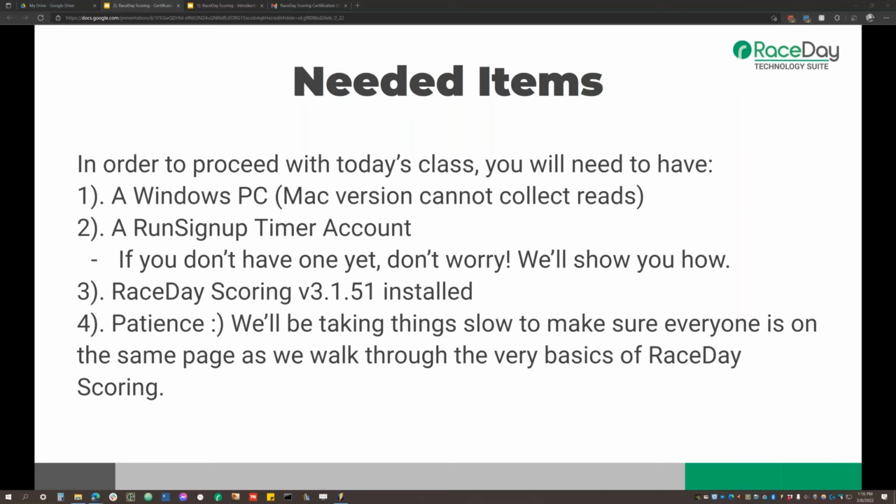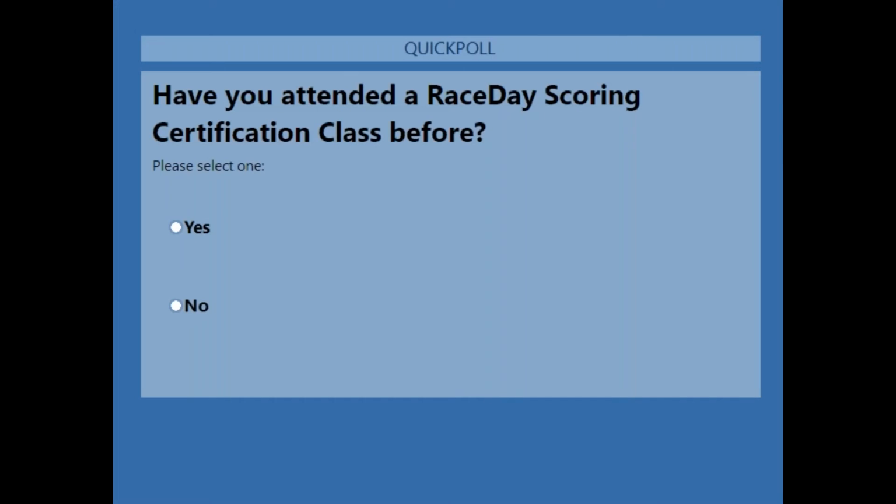Before we move on, one final thing I wanted to ask everybody: have you attended a RaceDay scoring certification class prior? This is about RaceDay scoring specifically, just so I get an idea of the background knowledge we already have here today. All right, good. Looks like a majority have already taken a class, maybe getting a refresher on things.